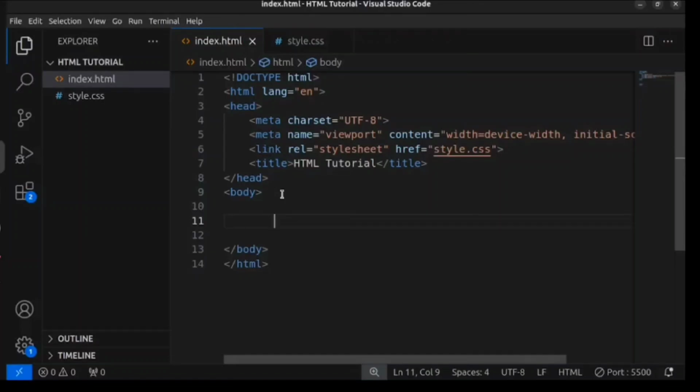Welcome to the 7th video of the HTML and CSS beginner crash course. In the previous lecture, we talked about inline and block level elements in HTML. In this video, we're going to dive in deeper in CSS display.